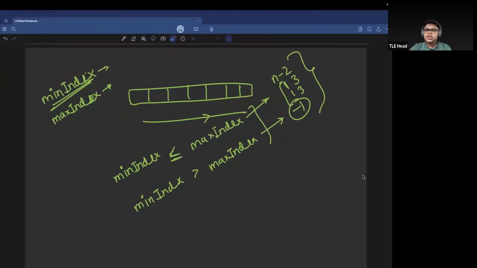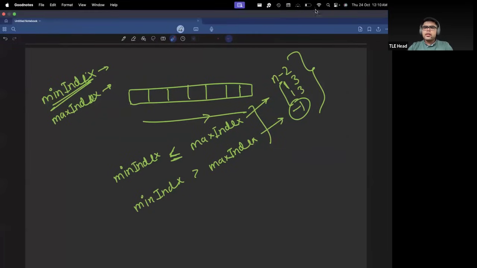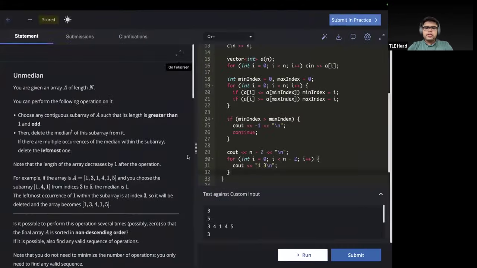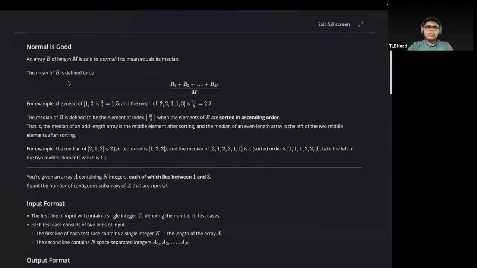So please tell me in chat, should we move on to the last problem? Yes or no? And does anybody have any doubt? Okay, great. So let's move on to the last problem.